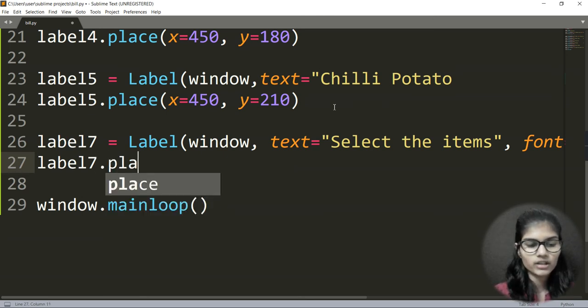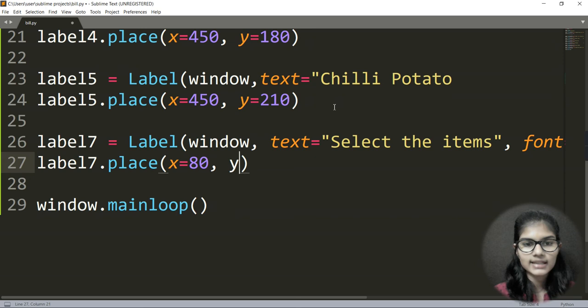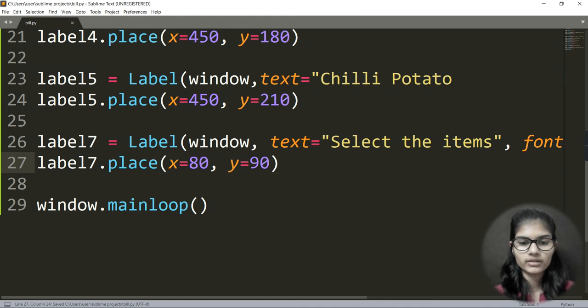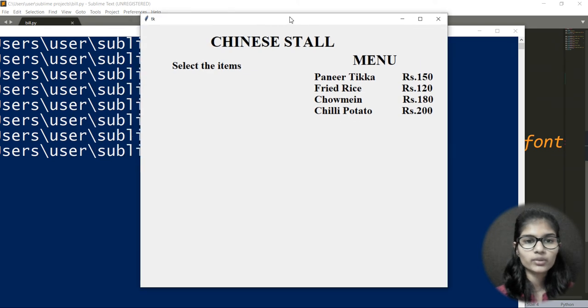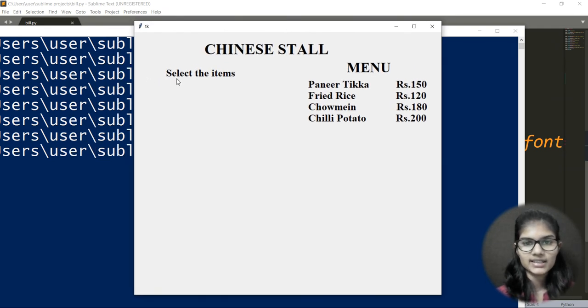So I would write here dot place, and in the bracket I am going to write x is equal to 80, and I would also write y is equal to 90. This is the place where I want my label, select the items, to appear. Fine, I would save it for a while and run it once. So this is my PowerShell and I would run it. Here you can see that this statement, select the items, has come in the particular place, according to the dimensions I have given.